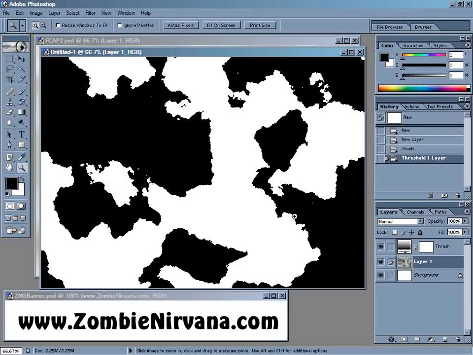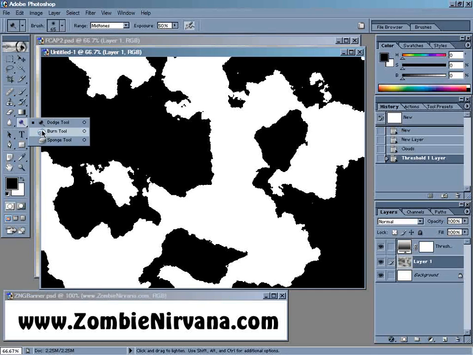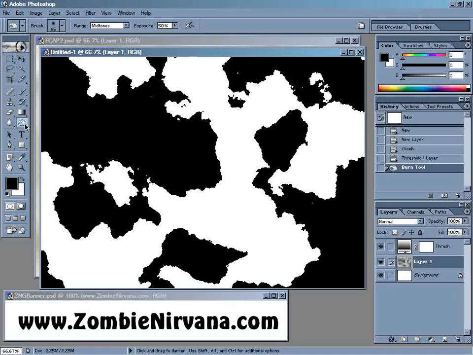I can come down here to my clouds layer and select the Burn tool. The Burn tool used on this clouds layer will make areas darker, so it will bring that coastline in. If I switch to the Dodge tool, which I can do either by coming over to the toolbox, or just by holding down the Alt key while I have the Burn tool selected, I can bring the coastline back out, just like that, and make the landmass larger.